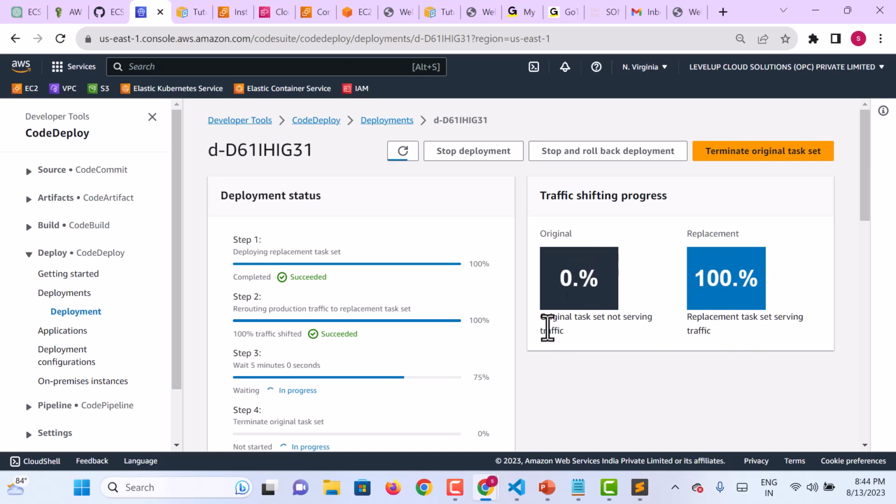Now the original task set is not serving the traffic. Whatever is the replacement task set is serving the current traffic. Okay, that means blue green deployment. If we consider original as blue, now it is not serving any traffic. The traffic is served by green.